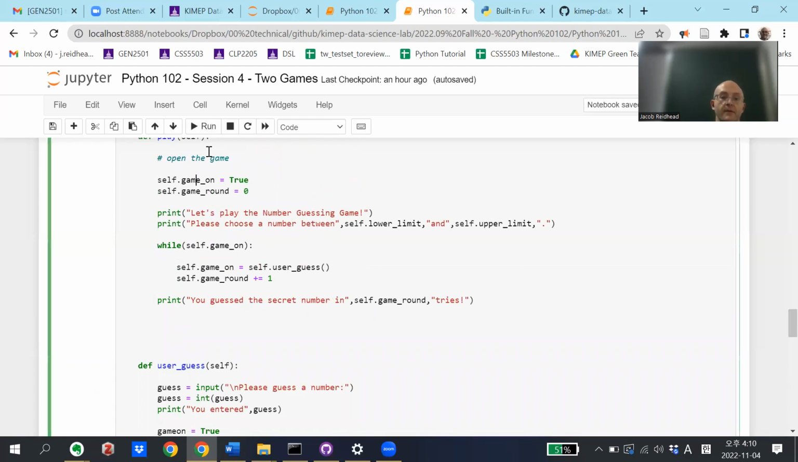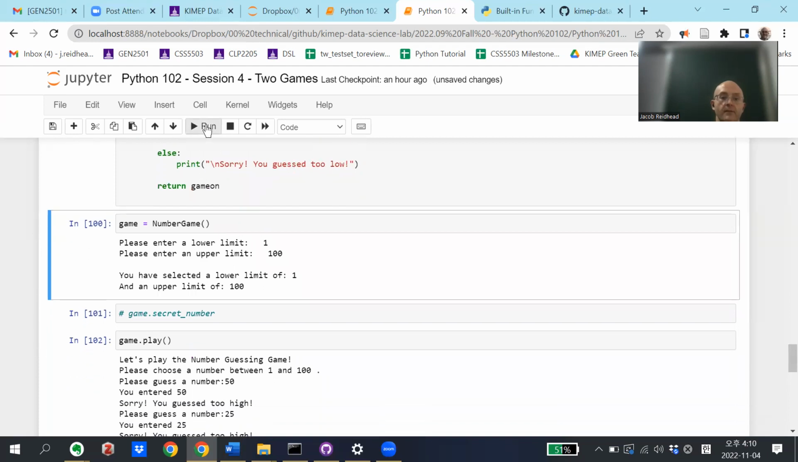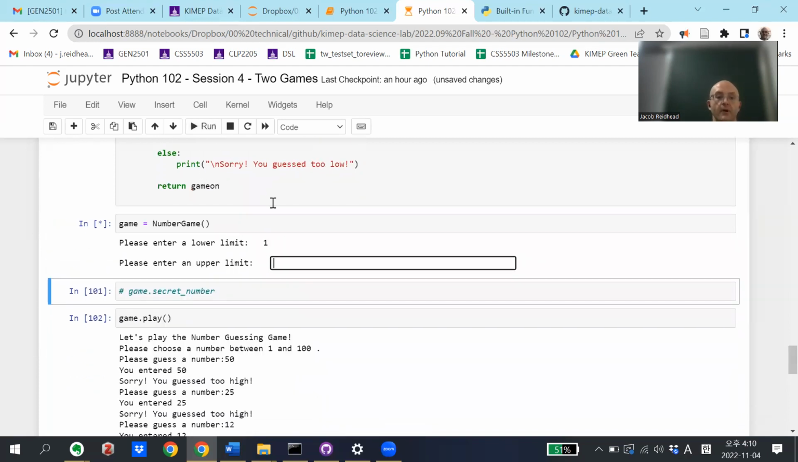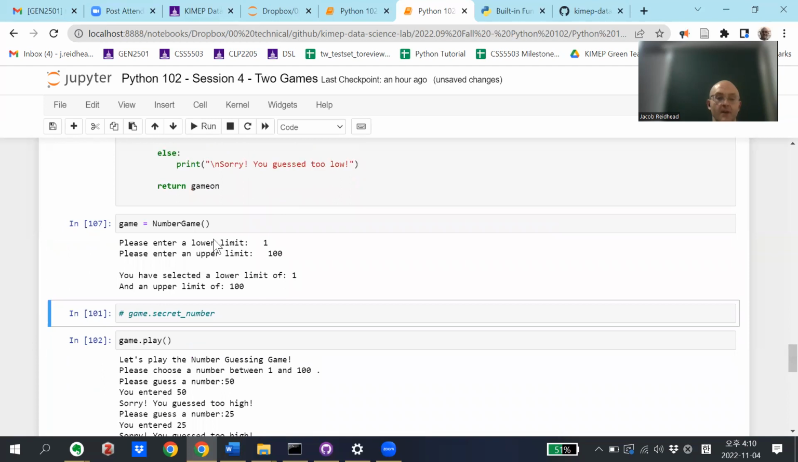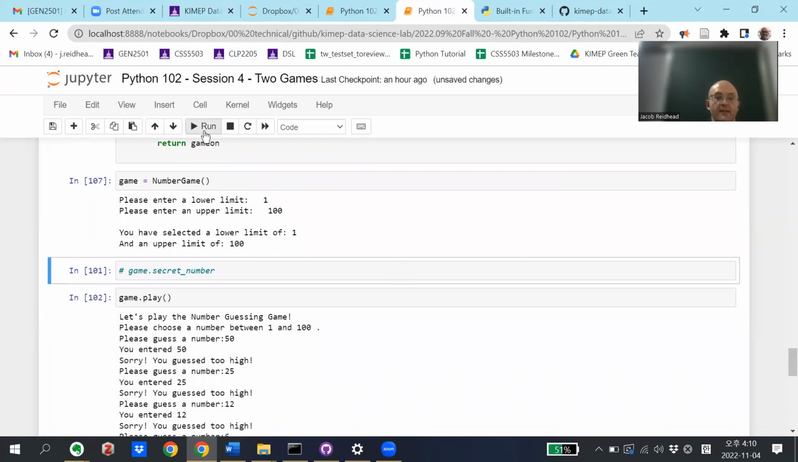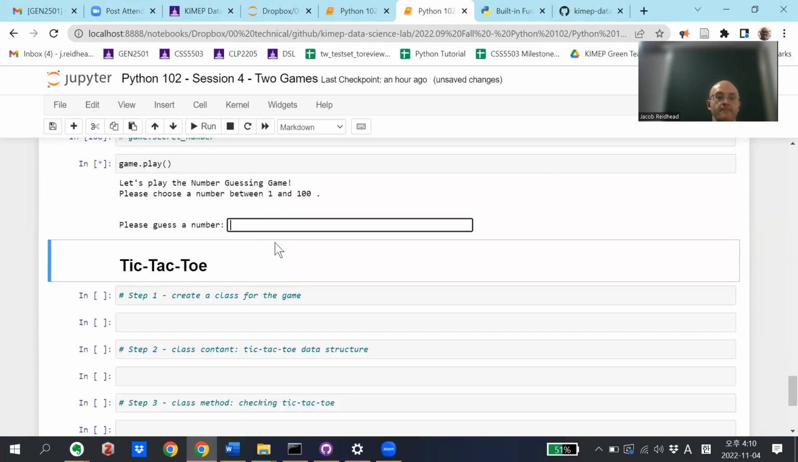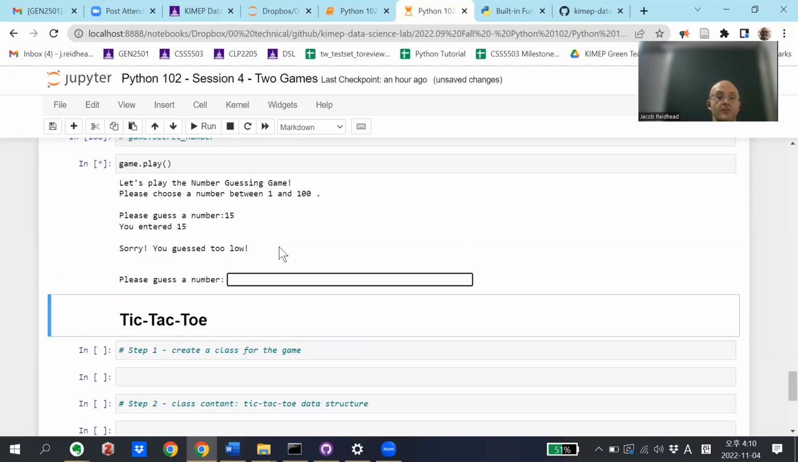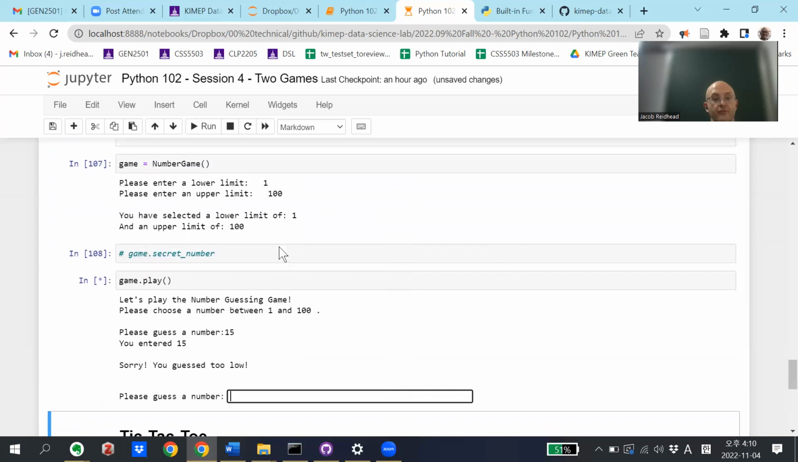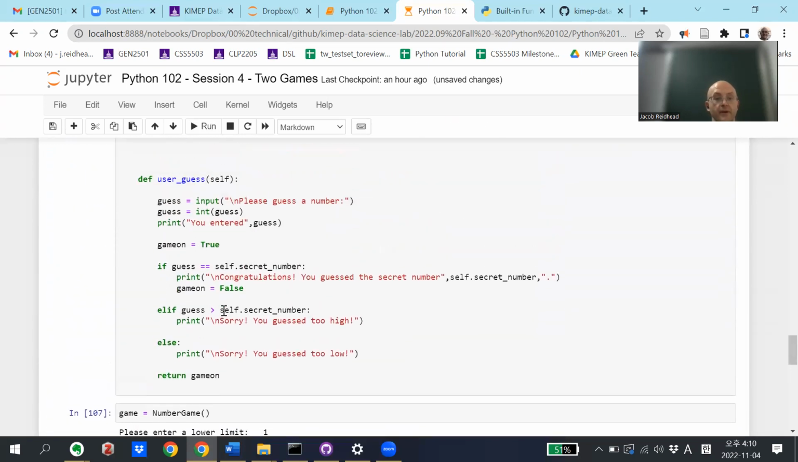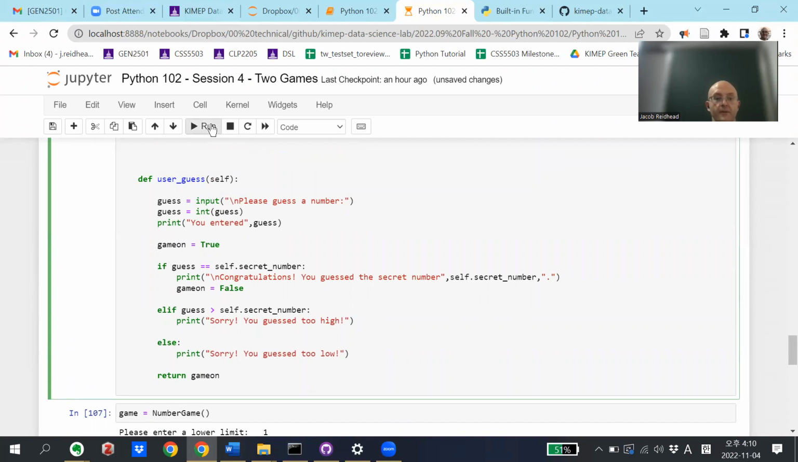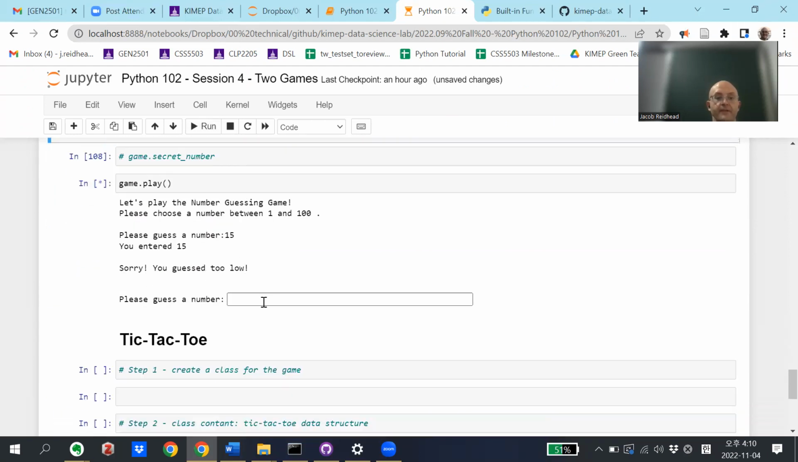So let's run this. Okay, so number game, lower limit 1, upper limit 100. We'll bypass this. Okay, and now let's play the game. So please guess a number. Okay. Too low. So maybe I think these ones I don't want to. I always like to kind of tweak my output as I go on. Okay, 15. What else? Too low.